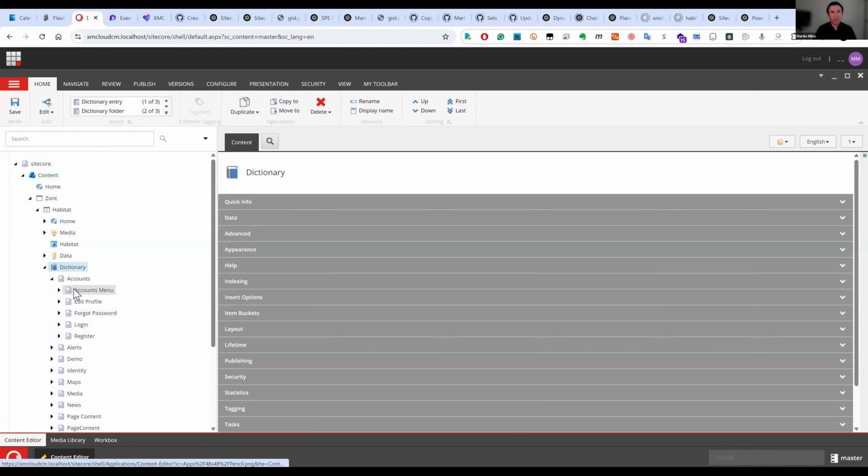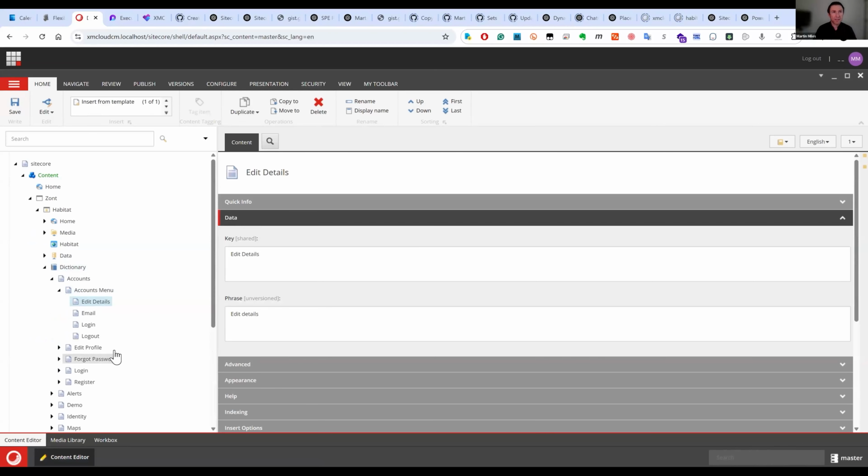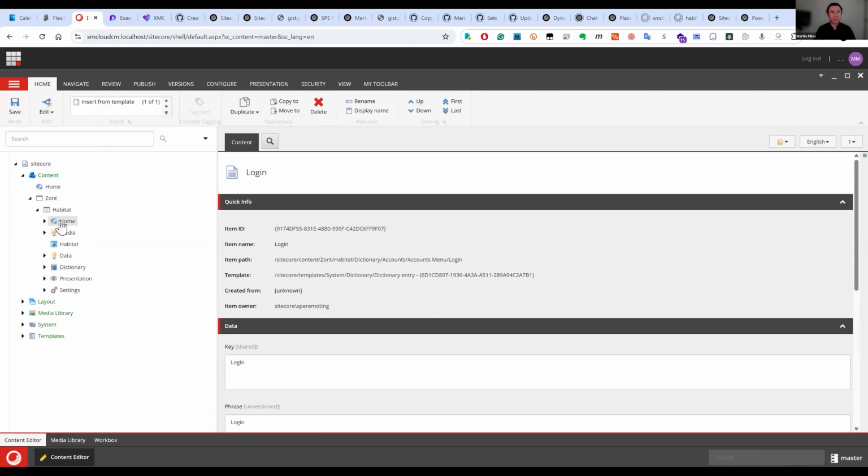Yes, there are top level sections, there are bottom level sections. This is a dictionary item with the key and phrase. So yes, they are all here. Good, good. The habitat, this is the legacy site definition item. Yes, we need it for data source.